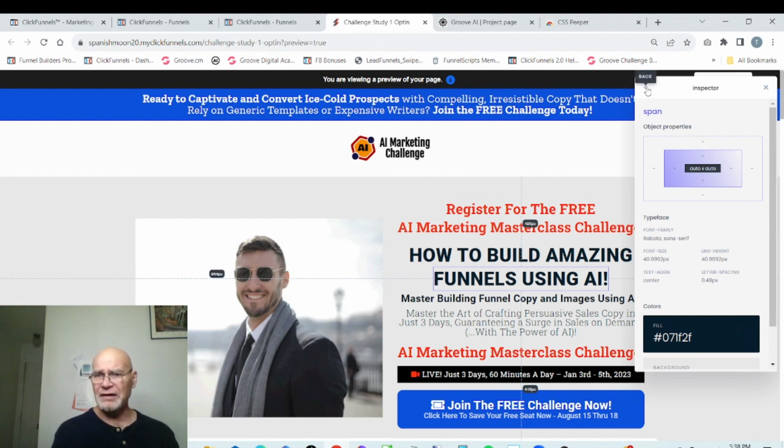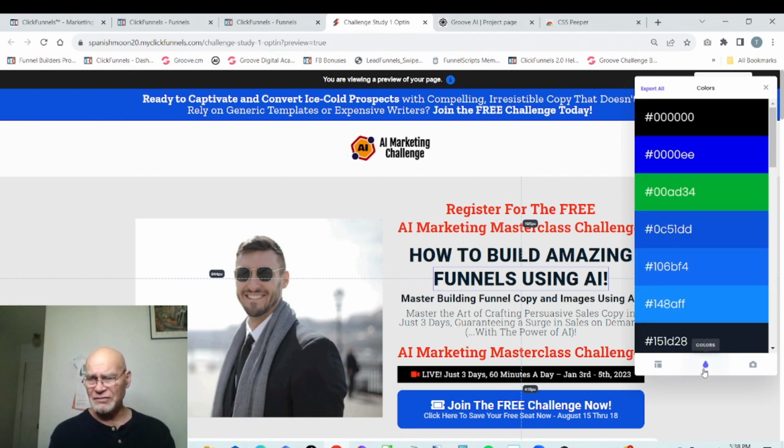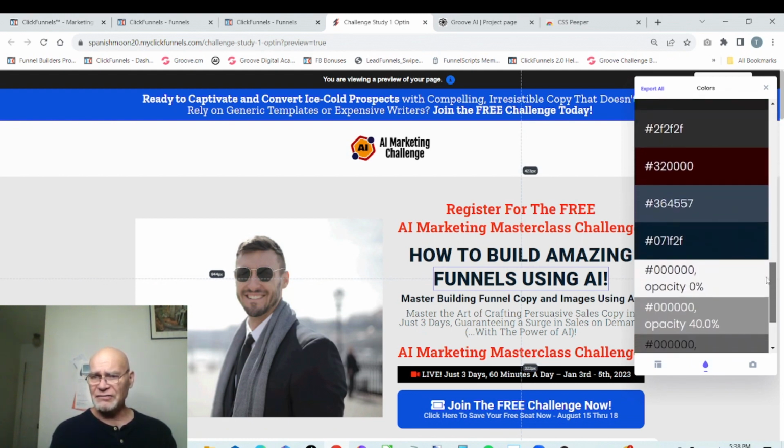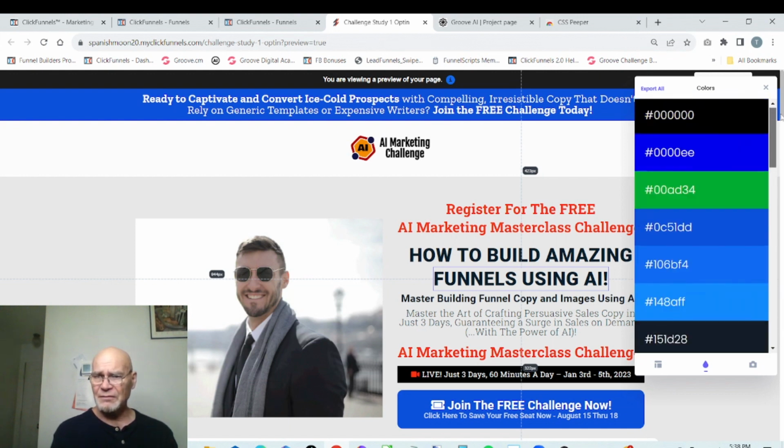Then we can click this back arrow, go back out to the main panel, and choose colors. Now what colors will do is give us a list of all the colors on the page, and then also sometimes it will give us the opacity used too. And we can copy any of these colors with this little eyedropper icon individually, or we can export all the colors.